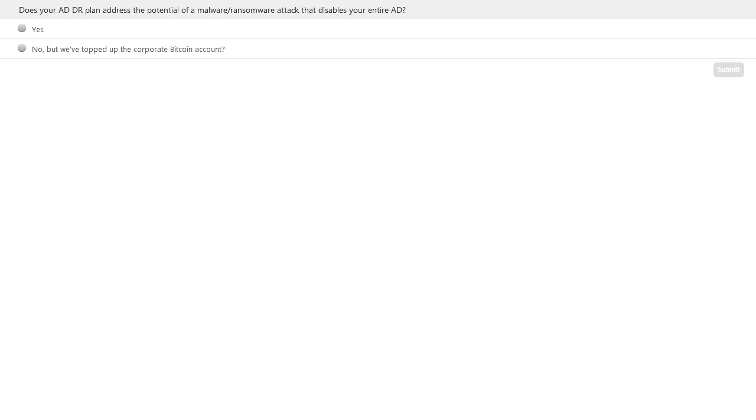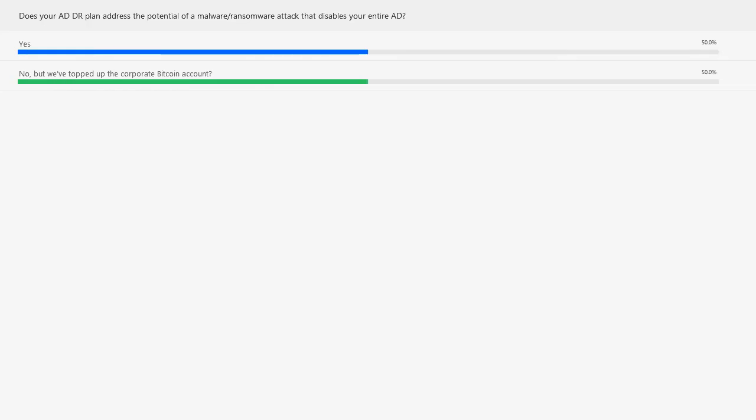Okay, let's take a look at what people are saying here. Continue to answer if you haven't already, but it looks like about 50-50 of the people responding believe their DR plan will take into account a fully corrupted Active Directory environment. And then the other 50% includes obviously the people who have no DR plan at all for AD.